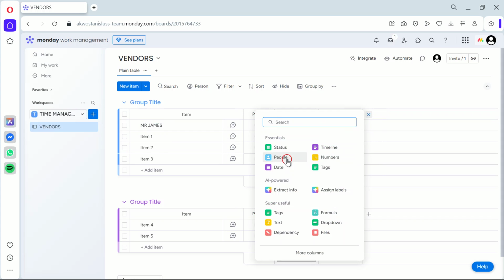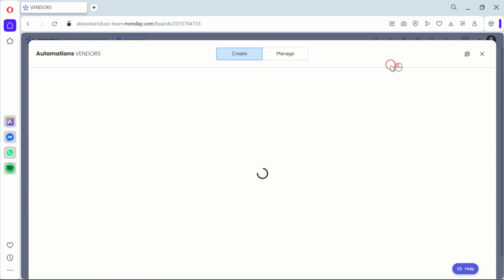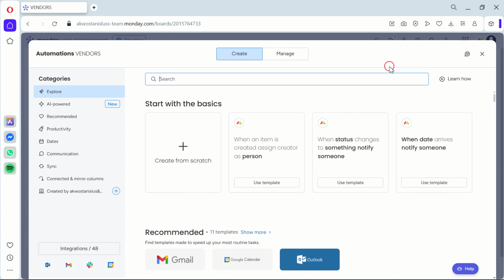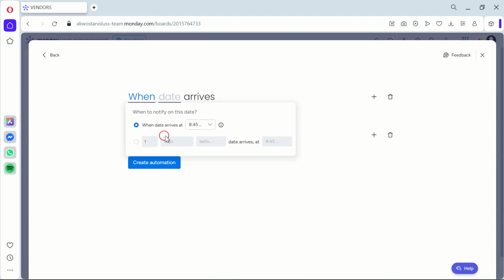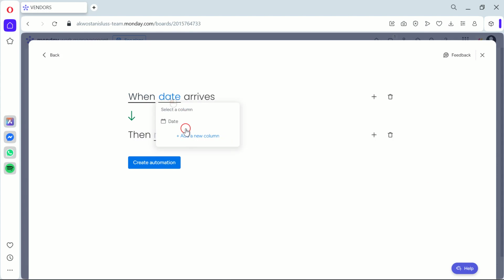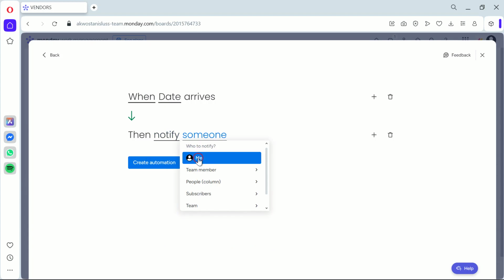Next, you'll want to set up automations for each vendor to keep track of upcoming contract renewals. The reason we do this is to avoid missing any important contract renewal deadlines. With Monday.com's automation feature, you can set reminders for when a contract is due for renewal. This will help you stay ahead of the game and ensure that all your contracts are renewed on time.